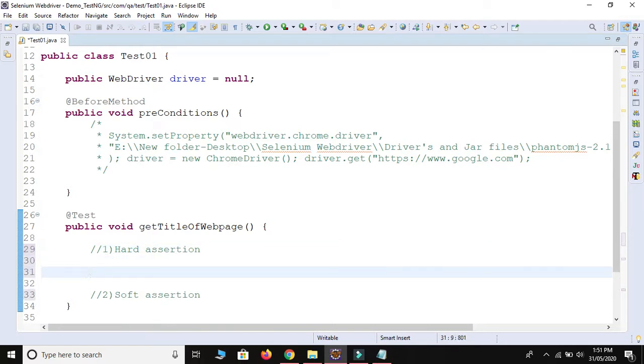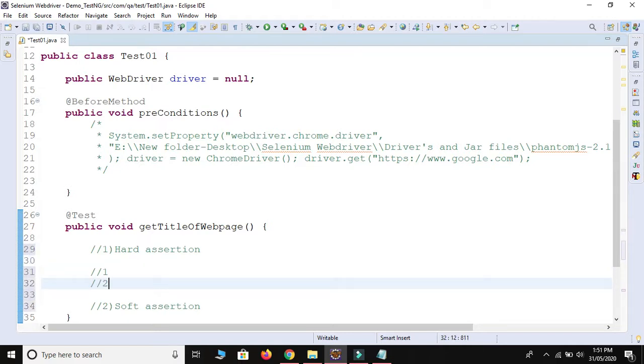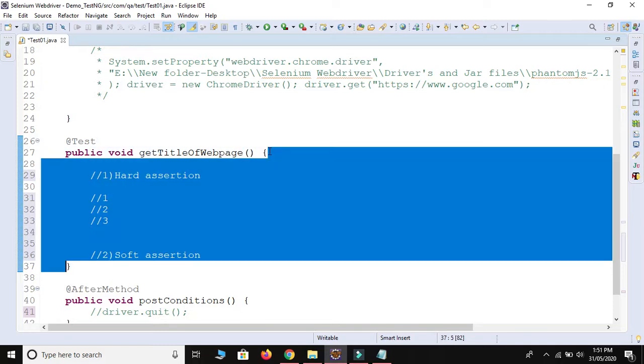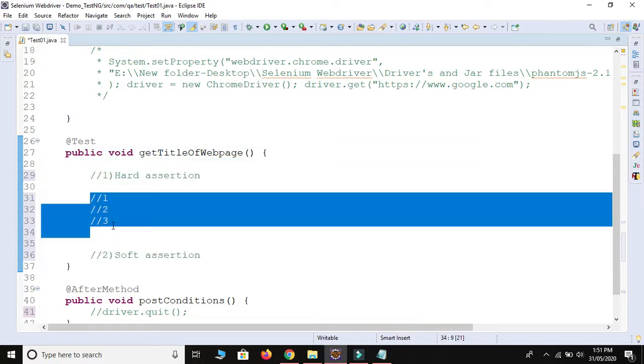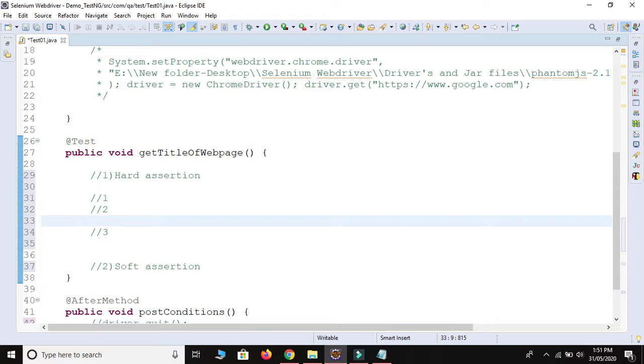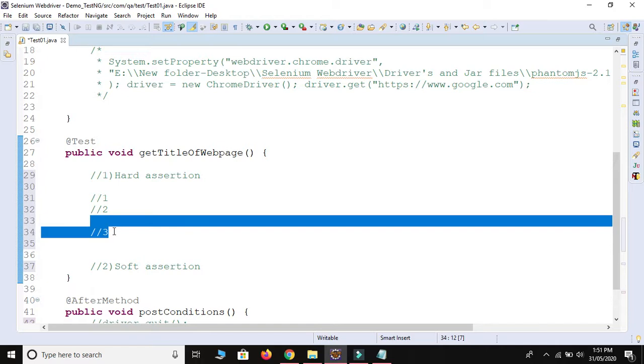Suppose in the test case I have written these 3 lines of code, 1, 2 and 3. I have written only 3 lines of code in my block, we need to assume this. And I have applied hard assertion. By chance, if I get an exception at line number 2, it will throw an exception and it will not execute the remaining lines. It will not execute line number 3.